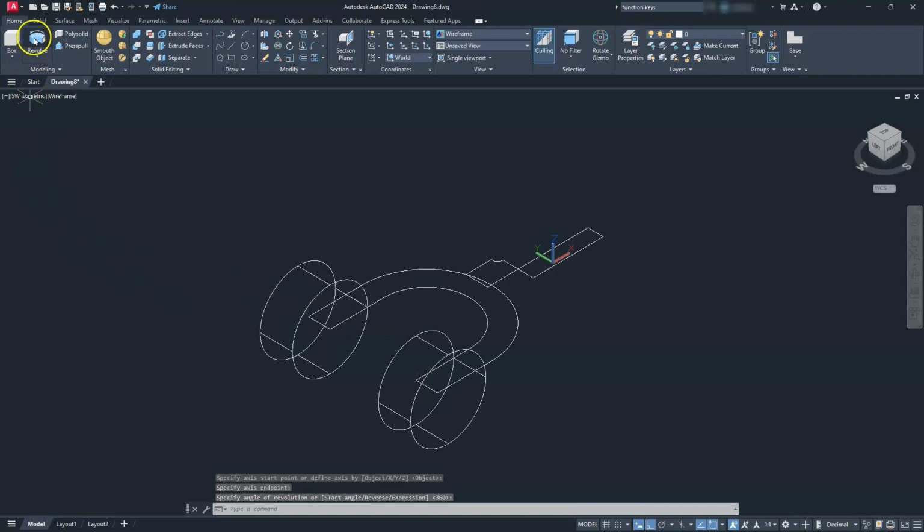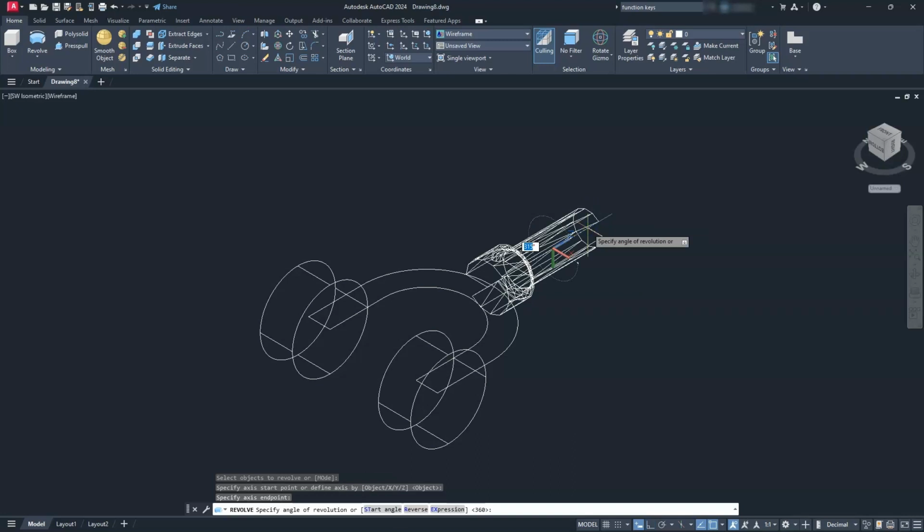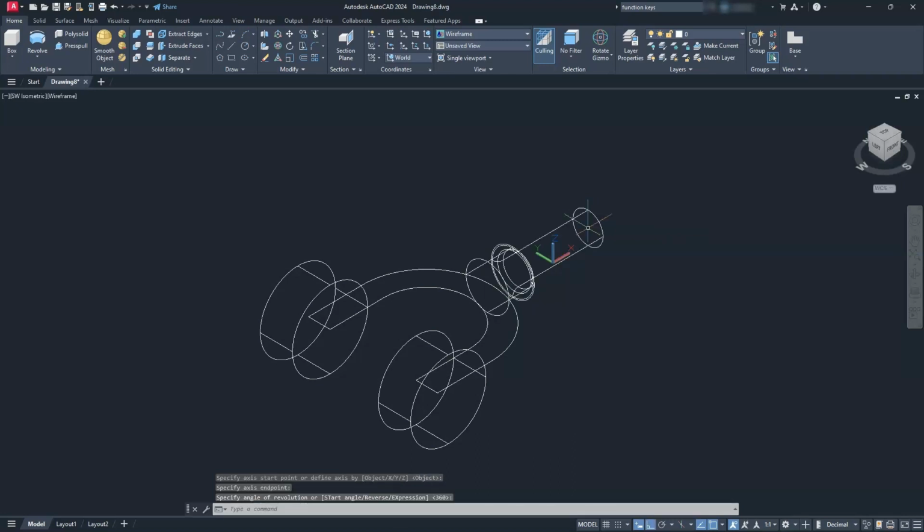Let's go ahead and do another revolve here. So I'm going to go back to revolve. I'm going to select this shape and then this shape. Go ahead and hit enter. And we're going to select this endpoint to that endpoint, right? Once again, the same principle applies, that this is going to go 360 degrees. So just go ahead and hit enter.